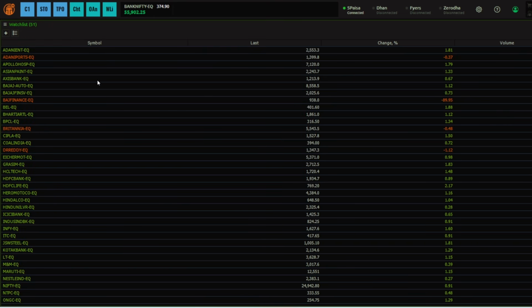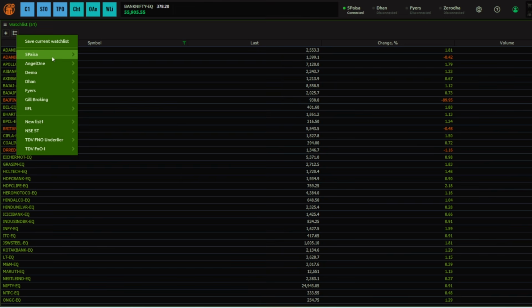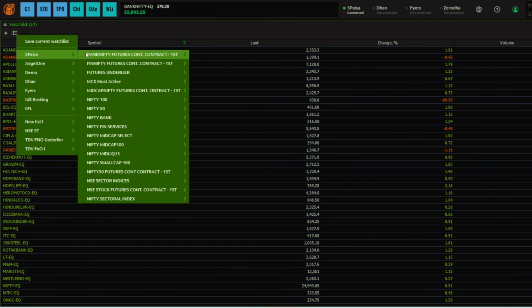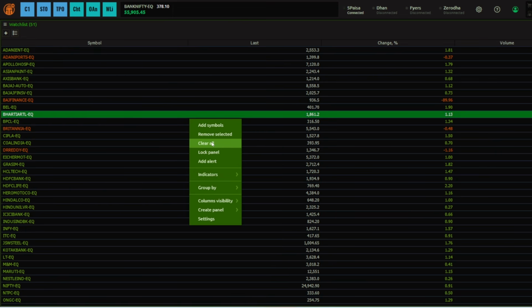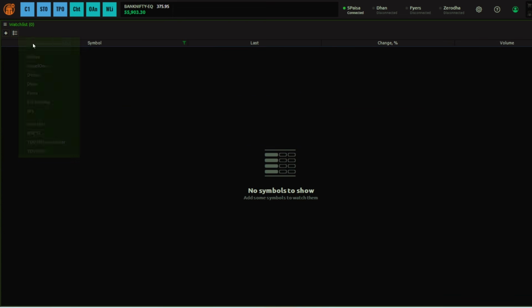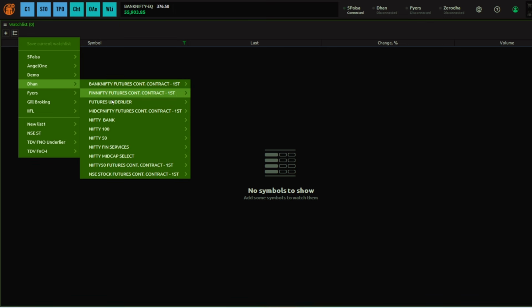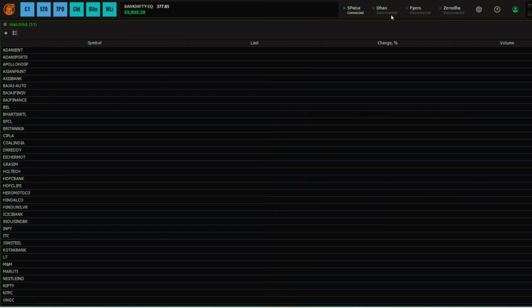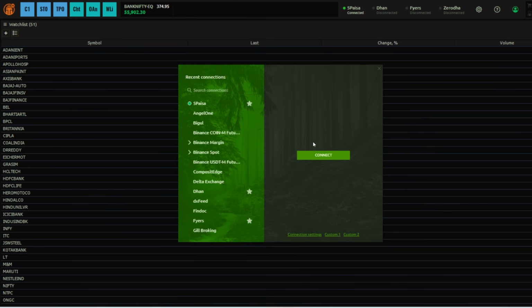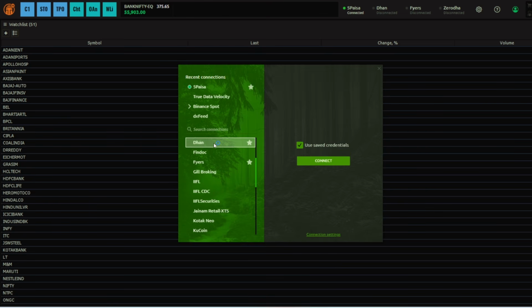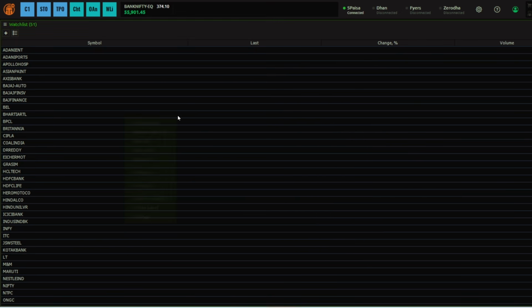Now the thing here is that you have to apply only from the broker that you're connected with. So I'm connected to 5paisa, thus these symbols are working. If I clear all this and apply, let's say from Dhan, it will not work. The reason for that is I'm not connected to Dhan at the moment. You can see Dhan is disconnected. So I can just go to Dhan, and you can see that I'm not connected to the Dhan connection. So that is why it will not work.